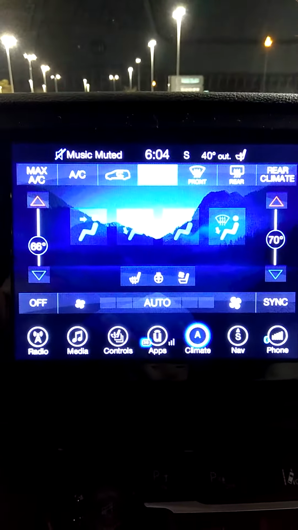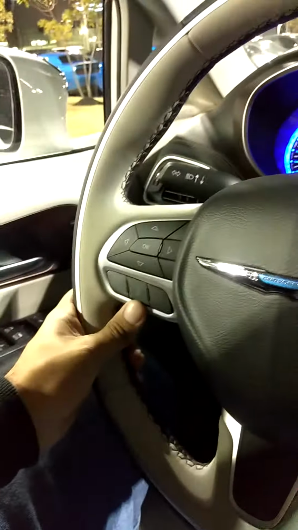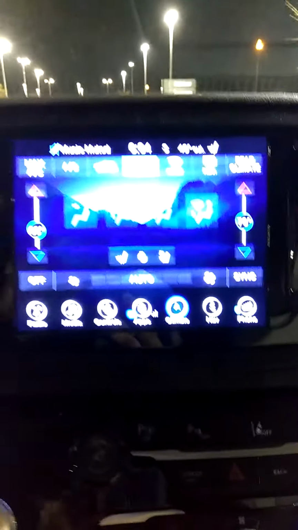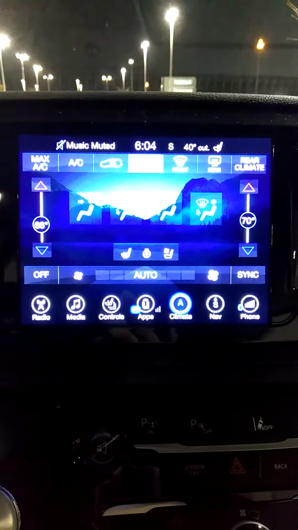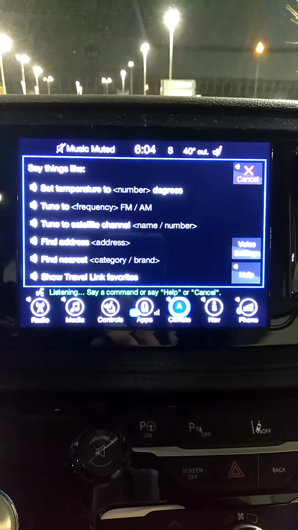There's actually a voice command that you can use with that. So I'm going to press the voice recognition button again, and watch what happens when I set the temperature. Set temperature to 70 degrees.